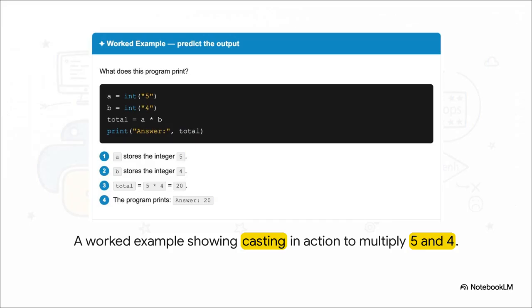Let's walk step by step through a worked example to really see our casting hero save the day. First line, a equals int("5"). Python takes the text 5, strips away the quotes, and stores the actual math integer 5 in variable a. Next line, b equals int("4"). Same exact thing. It stores the integer 4 in variable b.